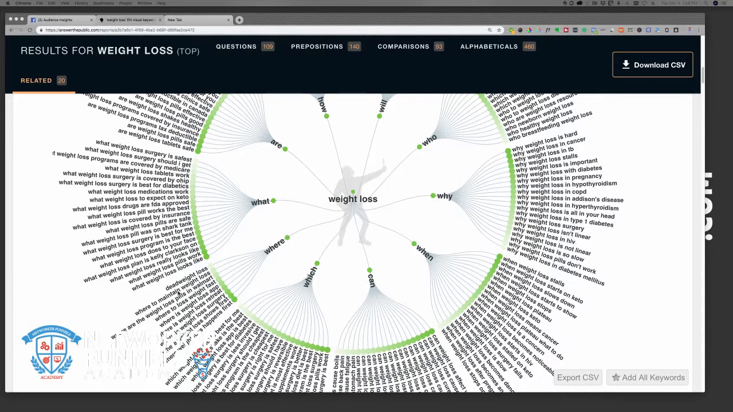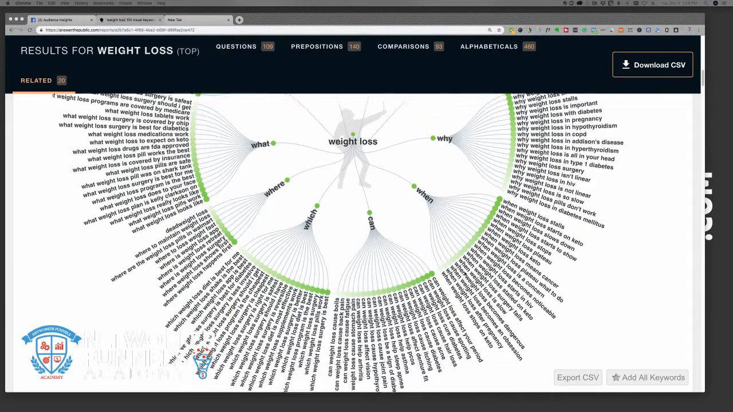All right. What about where? Where to maintain weight loss, where are the weight loss pills, where to lose weight fast, where is the weight loss app, where's the weight loss retreat, surgery. So I'm seeing surgery, pills, fast, right? And so these are concerns of the market.